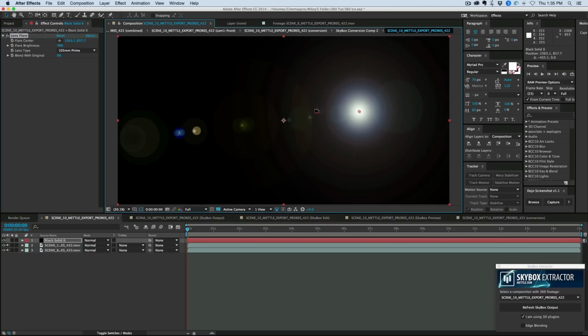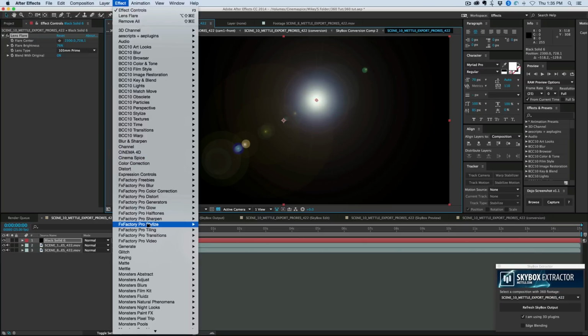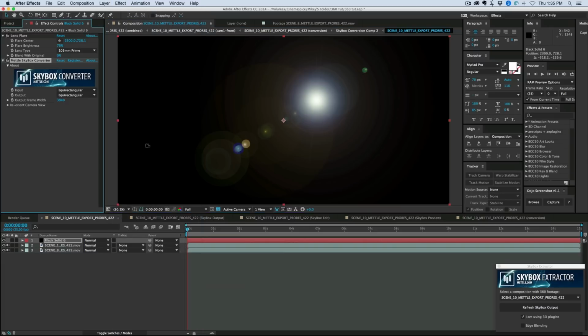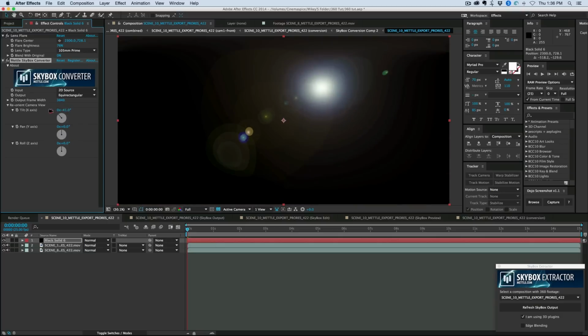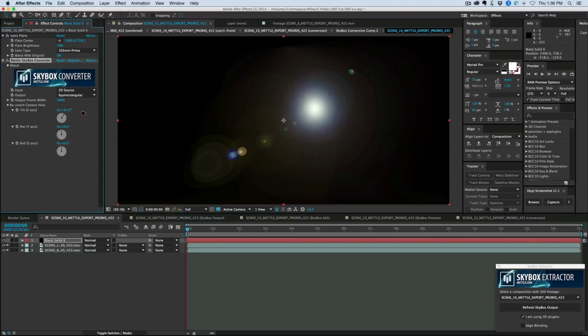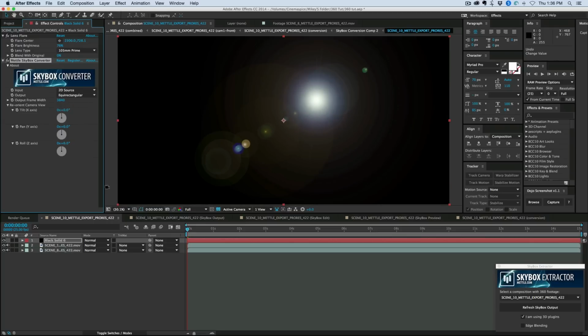And I'm going to put it about right here. I don't want any of the elements to touch the edges. Now let's go to Mettle and do the Skybox converter. Let's do from the 2D source to the equirectangular. And then as we change the camera and reorient, you can see that's going to solve the problem we had.